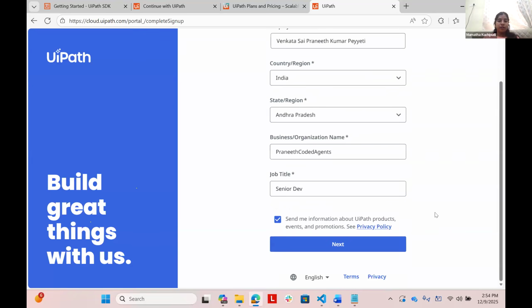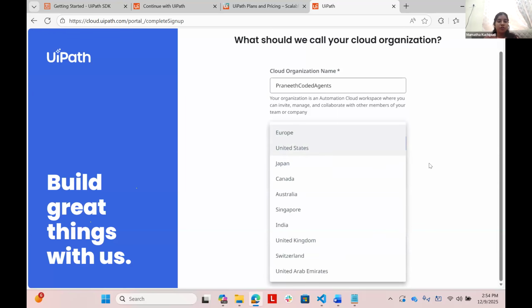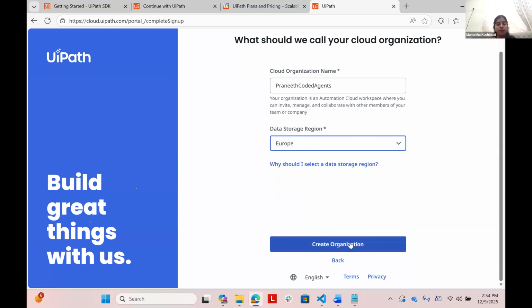This is important. In the next page, you will see data storage region. Make sure you are not selecting India. So it should be either Europe or US. Okay, this is important. And then you click on create organization. It will create an organization for you with some platform units so that you'll be able to publish the agent that you're going to build and also run that.